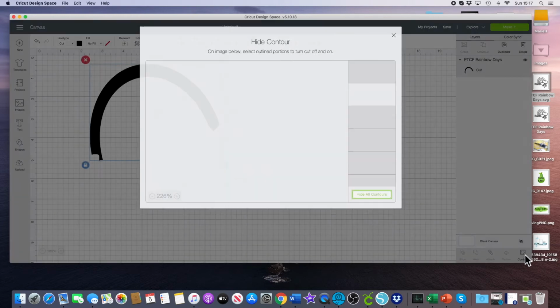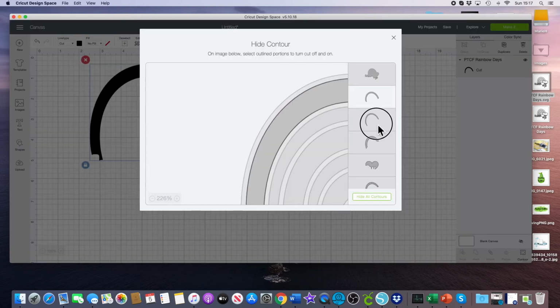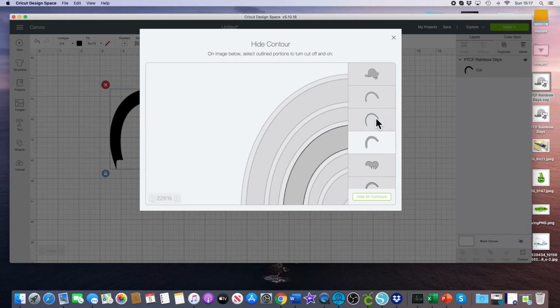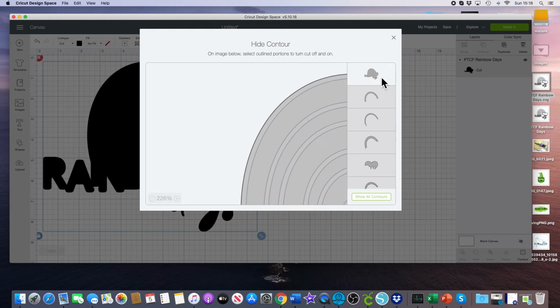You could then go back to the contour page, click the next one down, get rid of that one. So then you could cut the next one out in a different colour, and you could keep going down the rainbow. It won't let you deselect everything. There has to be at least one thing clicked. So, like I say, if you click on hide all contours, you get the outside one.